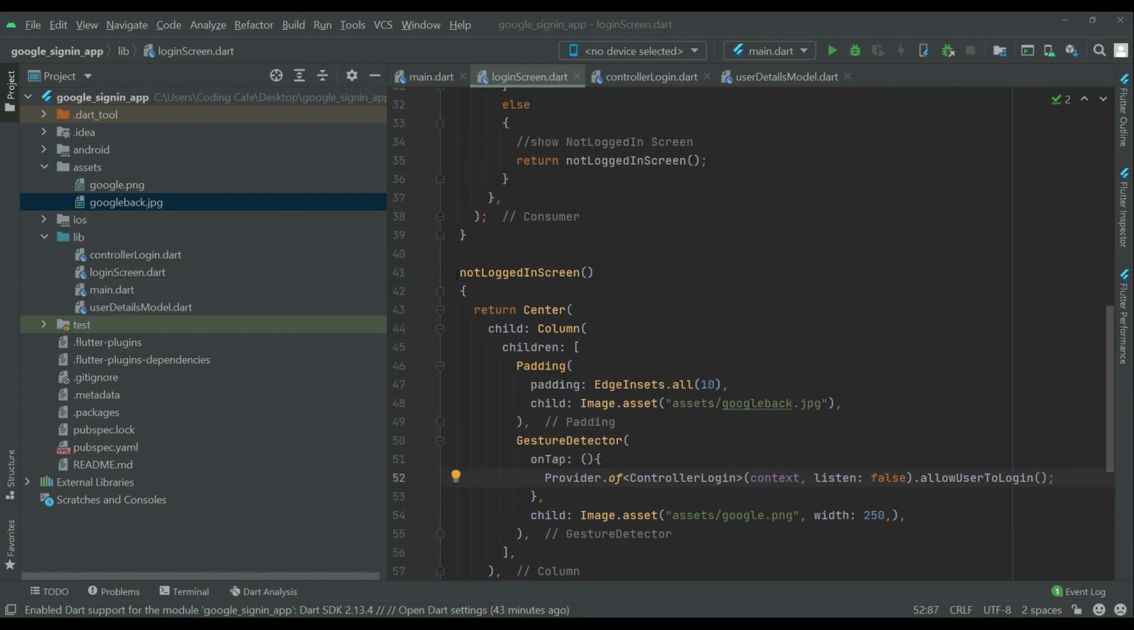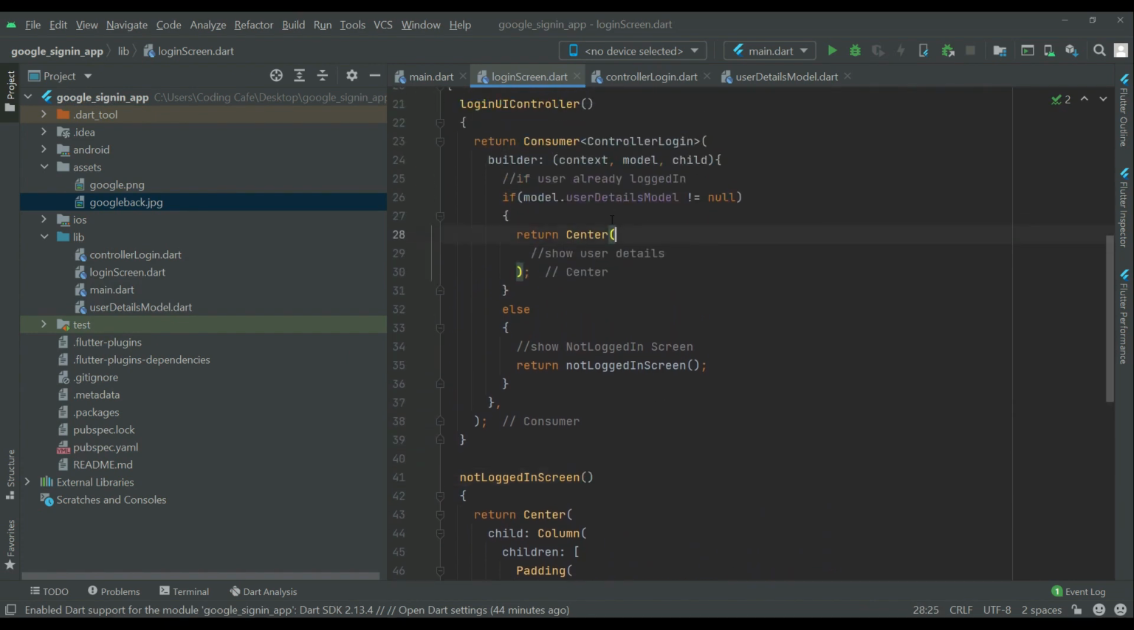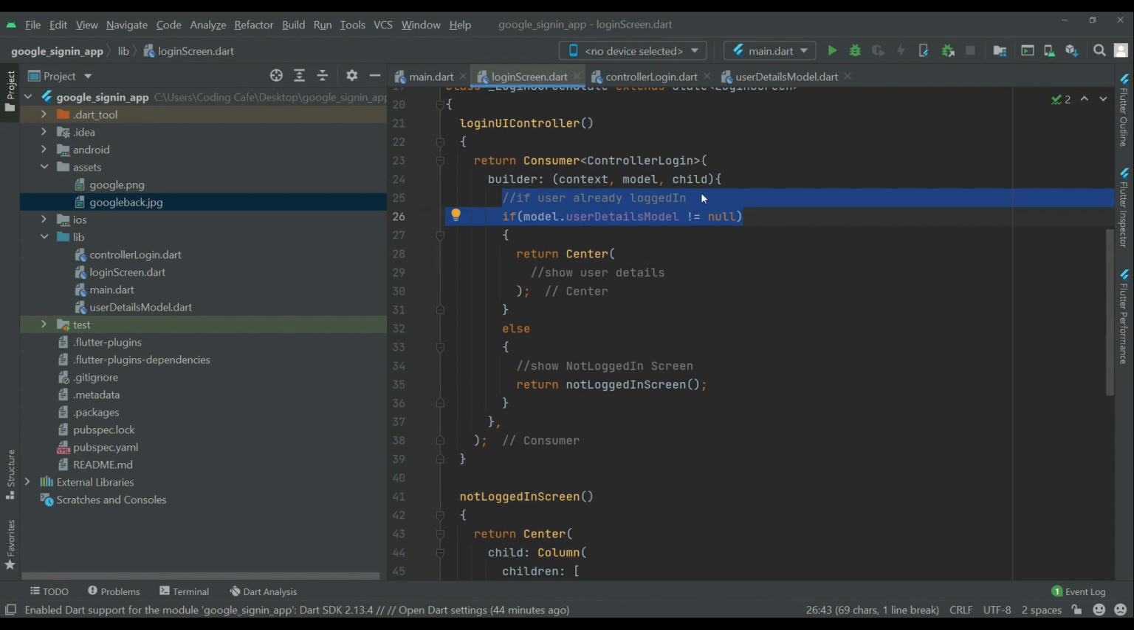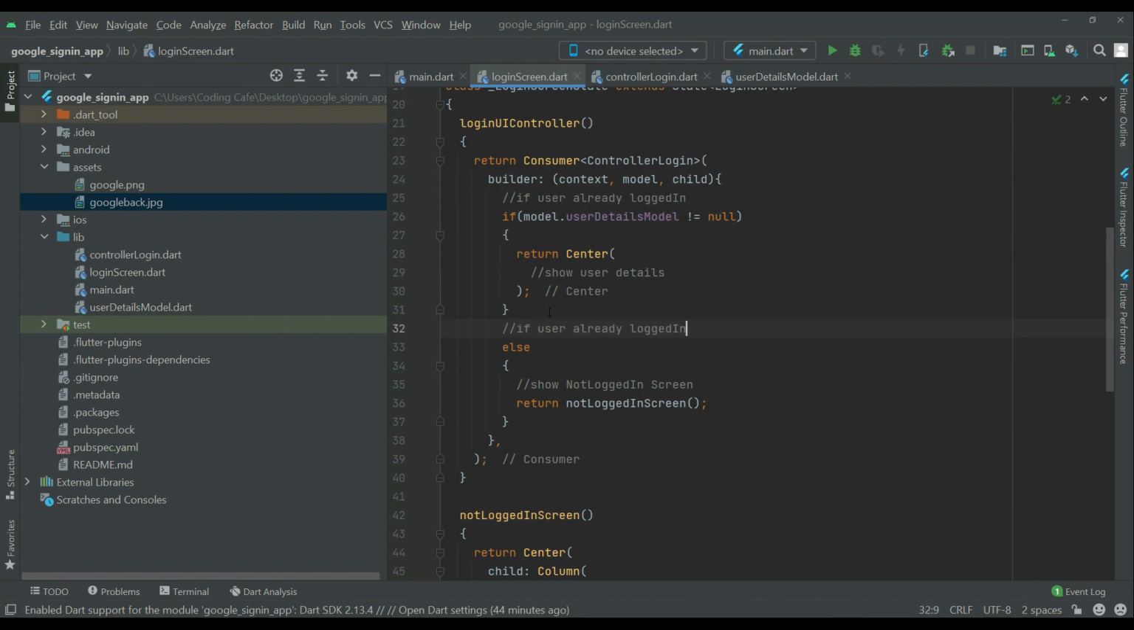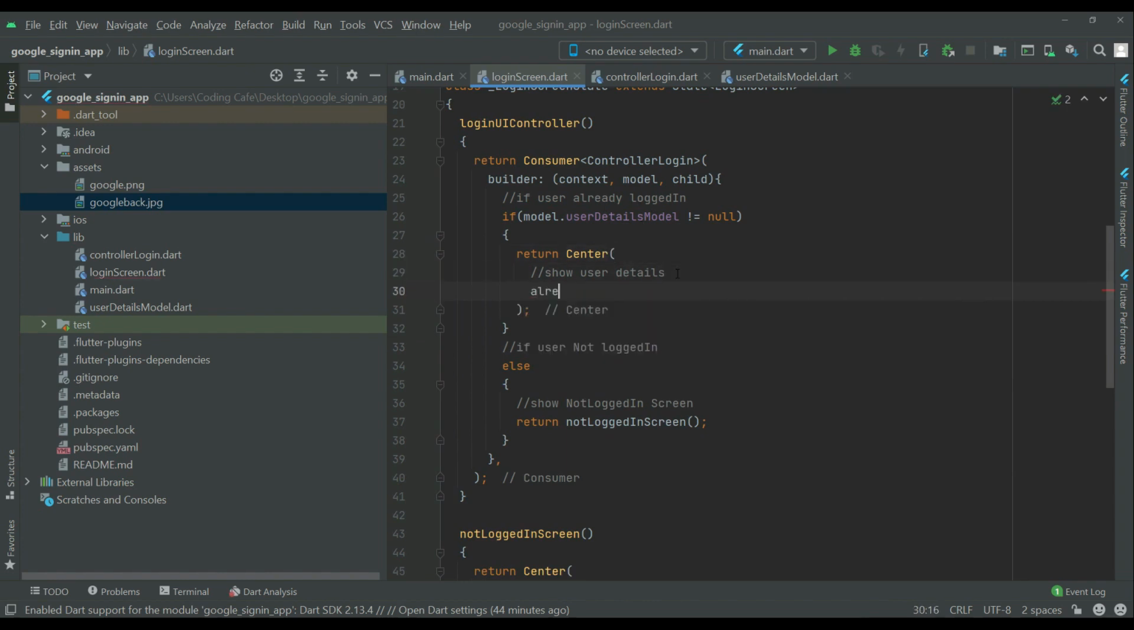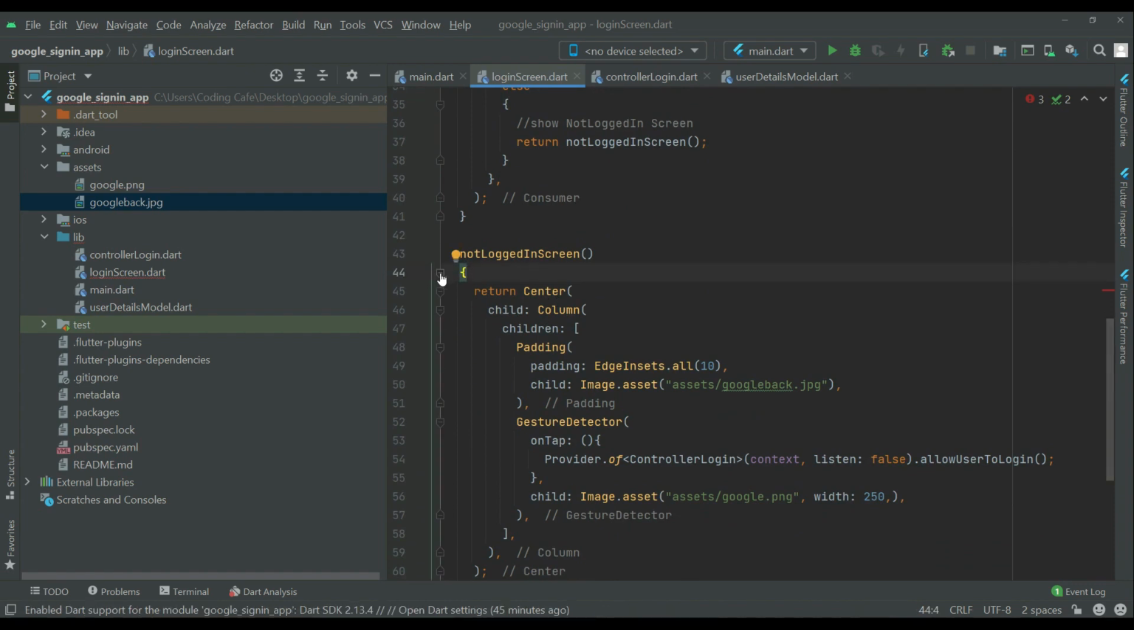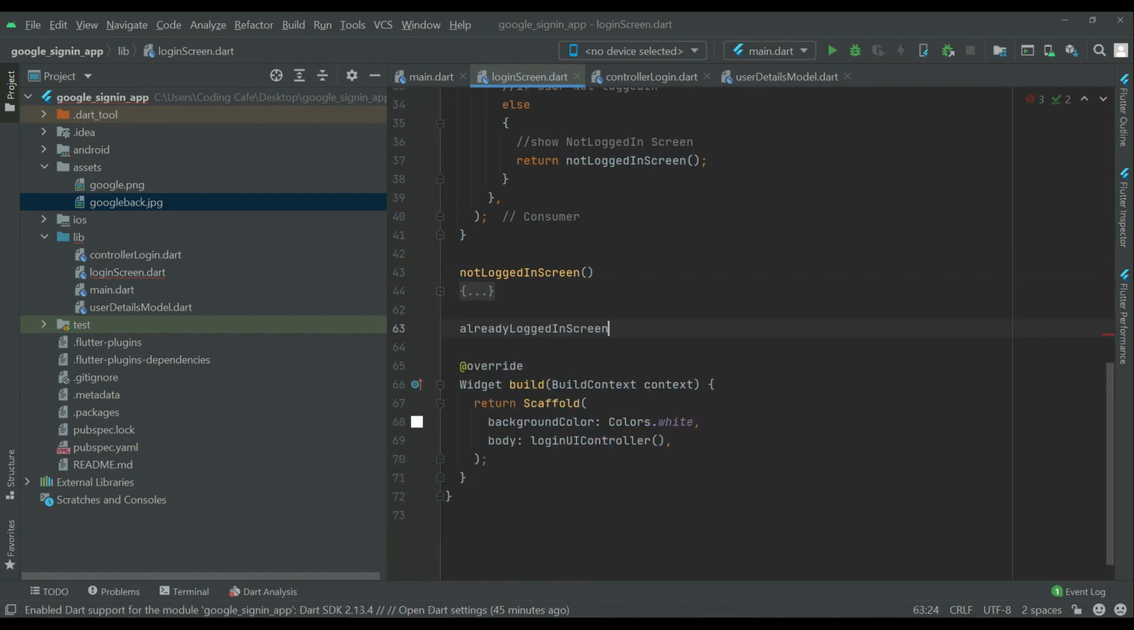So this is all about our not logged in screen, if the user is not already logged in. Now the other one, which is if the user is already logged in, then in that case, let me add here a comment also so that you can remember it. If the user is already logged in, then in that case we can call a function which we will implement now, the already logged in screen. Let's implement this quickly. After the not logged in, you can say already logged in.